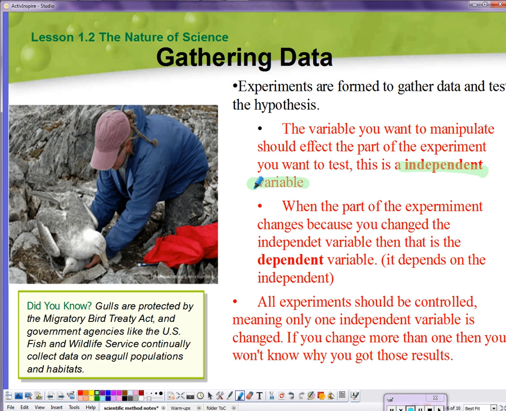Your dependent variable is what's going to change, the lathering, whether it lathers a lot or a little. So I'm going to control whether I use Dial or Dove. That's my independent variable, is what type of soap. My dependent variable is how much those soaps lather, based on what I do.